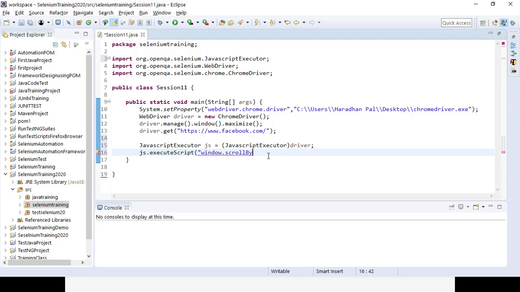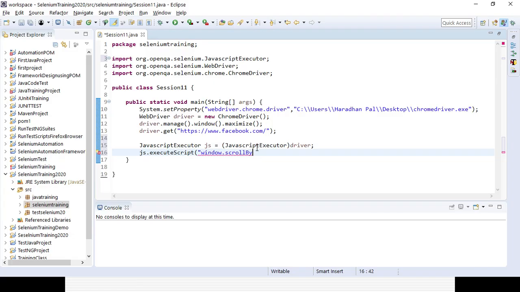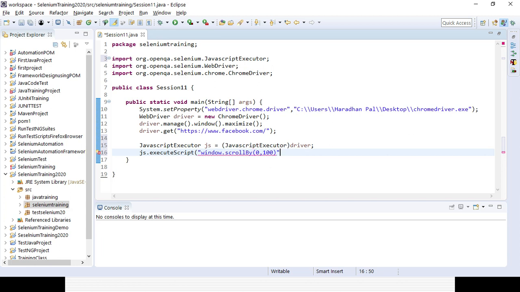Suppose I want to scroll vertically by 100 pixels, so I need to give it the y-axis. In case it is horizontal, I have to give it the x-axis. This is the x and y-axis. So I'll be giving it 0. So it will not move x-axis wise, but it will be moving y-axis wise. So I am giving the y-axis to scroll vertically down by 100 pixels. So it will move down by 100 pixels. Okay, so the error message is gone.